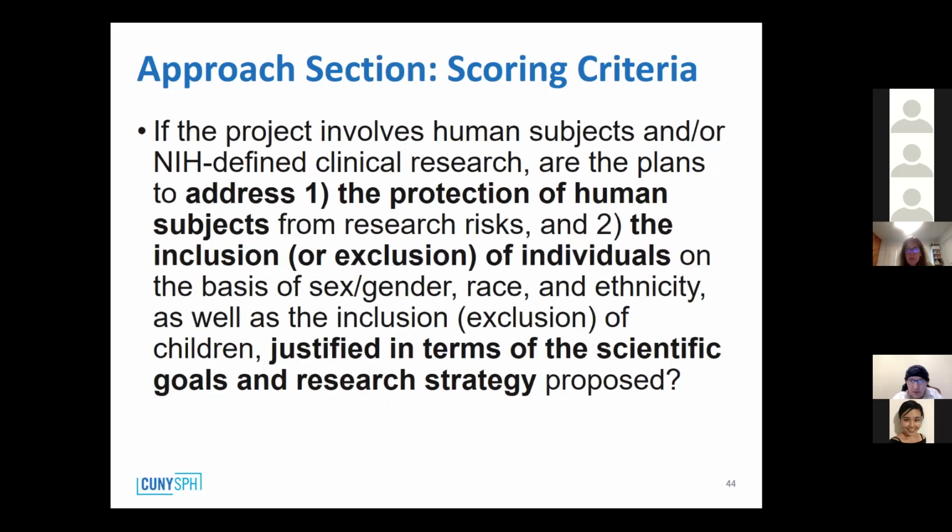If the project involves human subjects and/or NIH-defined clinical research, are the plans to address the protection of human subjects from research risks, and the inclusion or exclusion of individuals on the basis of sex, gender, race, ethnicity, as well as inclusion or exclusion of children, justified in terms of the scientific goals and research strategy proposed? Focus on that: justified in terms of scientific goals and research strategy.